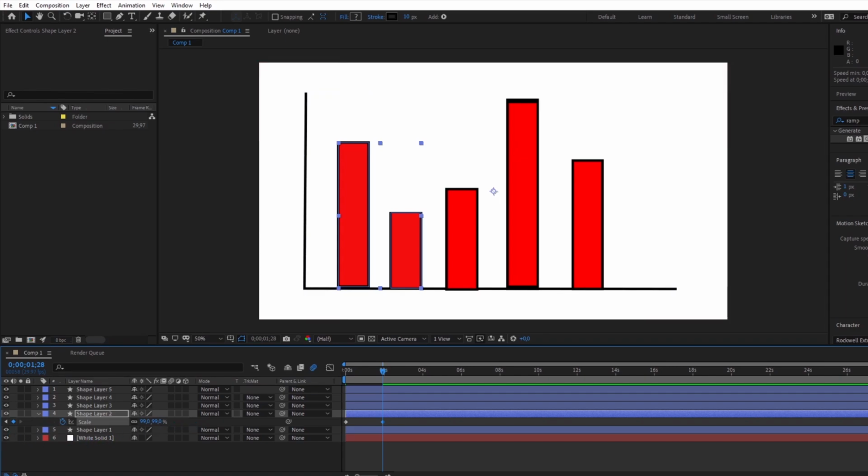If you are creating line charts, use trim paths on the shape layer instead of scale. Add trim paths to the line shape and animate the end value from the beginning to the completed position. This will draw the line gradually across the chart.